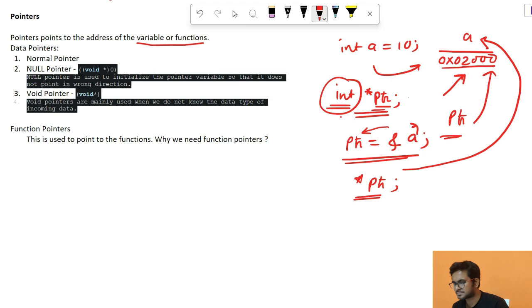Now let's see the pointers. There are basically two types: one is data pointer and one is function pointer.